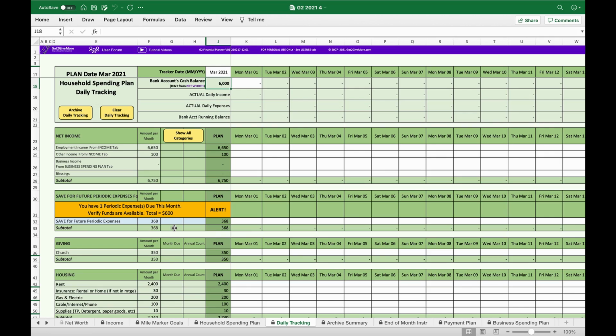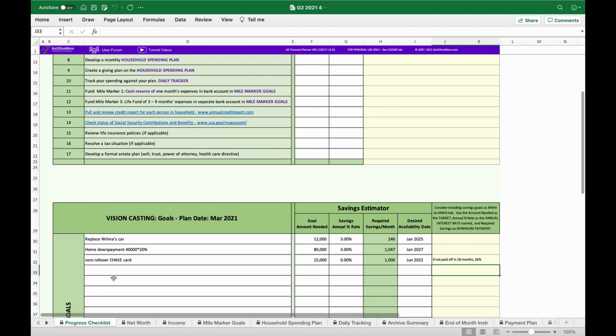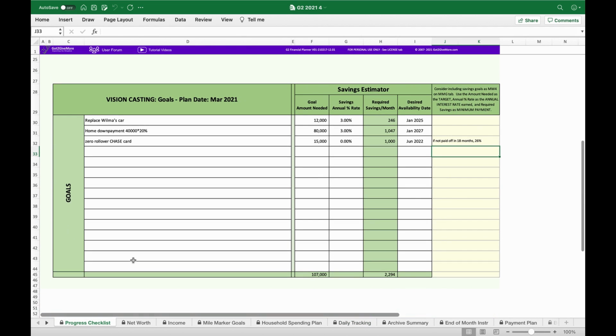One last thing you can do as homework is go to the Progress Checklist Vision Casting section. Pray about your dreams and goals. Use the savings calculator to get an idea of how much to save to achieve your goal. Consider entering the goals as mile marker 4 on your mile marker goal tab.